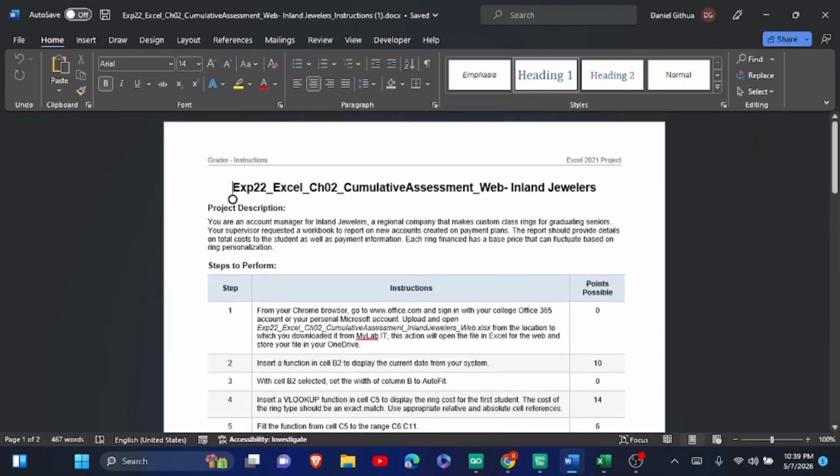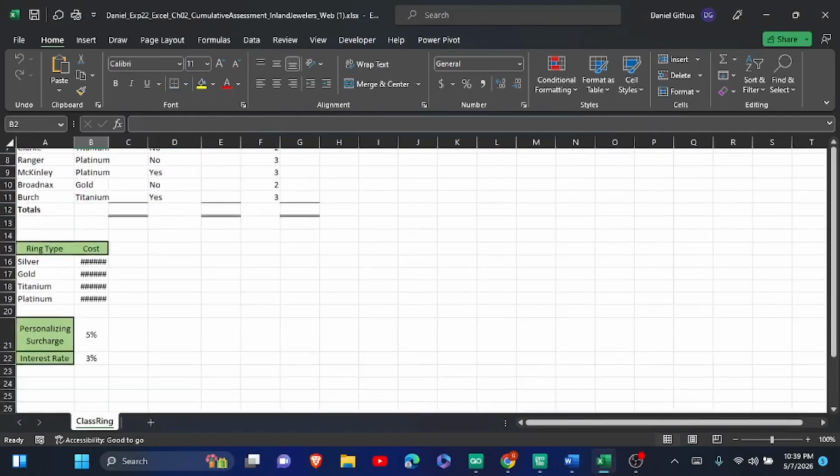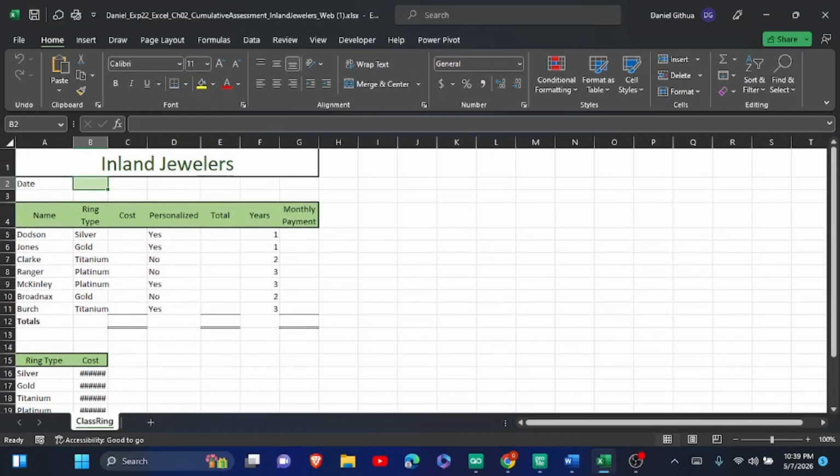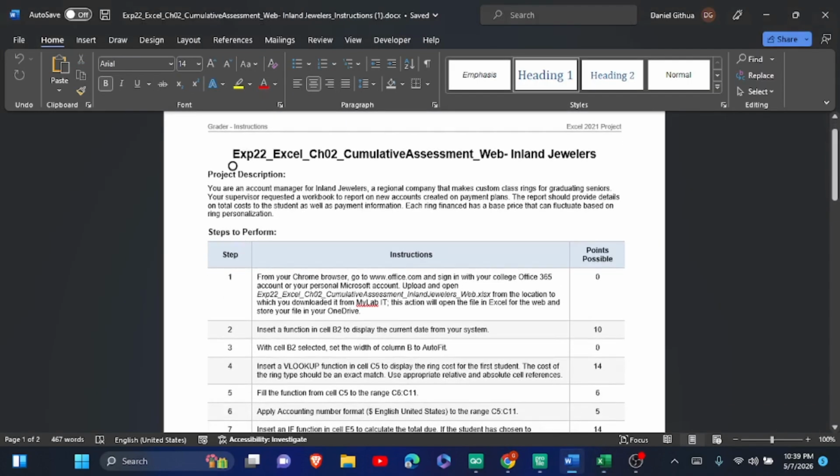So the first step is you open our Excel file. I've already opened mine. It's here. So you can open yours, then you can continue with the second step. Second step says insert a function in cell B2 to display the current date.